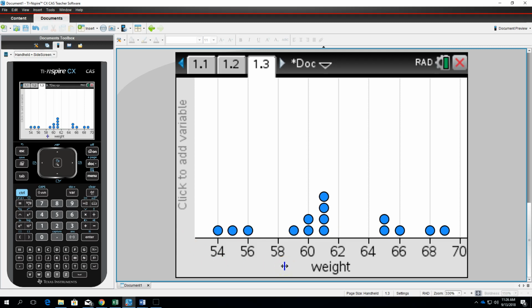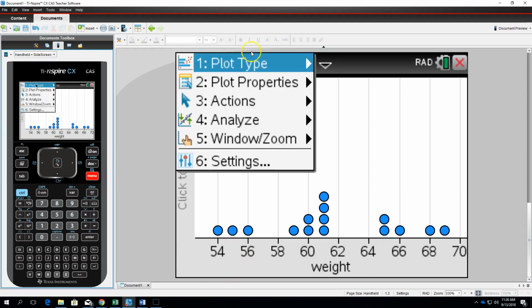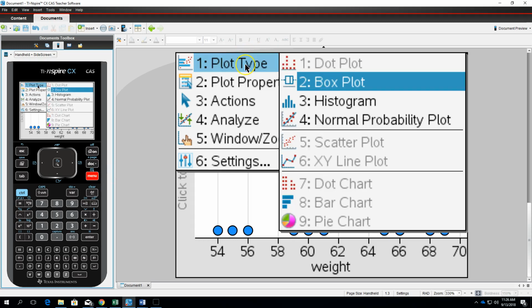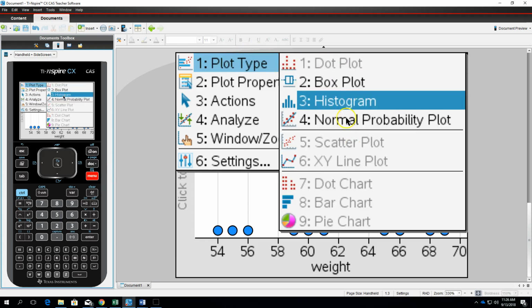Dot plots are nice and quick, but a lot of times we want a histogram. So we're going to change this dot plot into a histogram. In order to do that, we're going to hit Menu. So over here, we're going to hit Menu, Plot Type. Now, plot type is going to allow us to change it into these different types of plots.